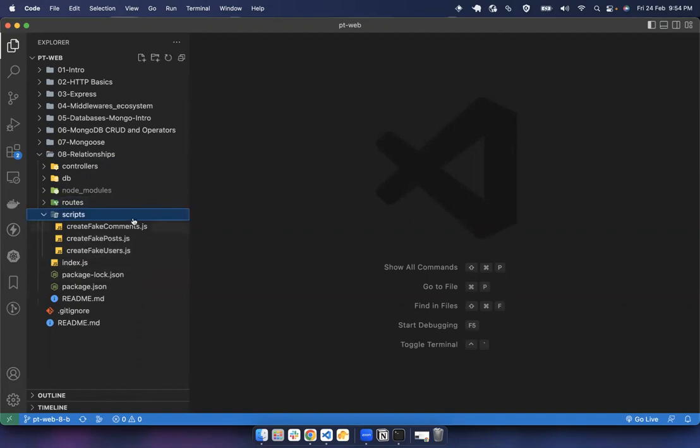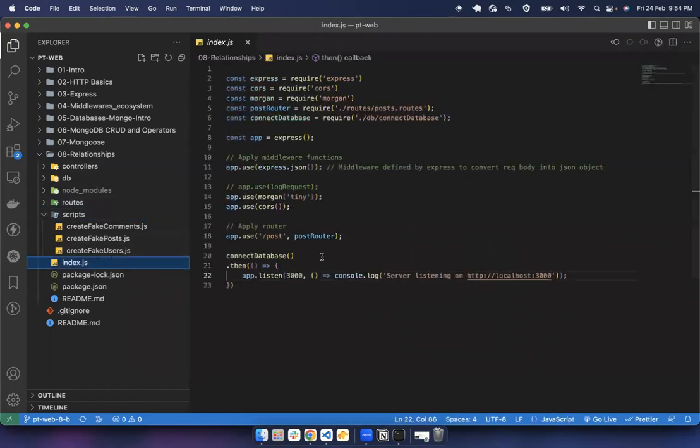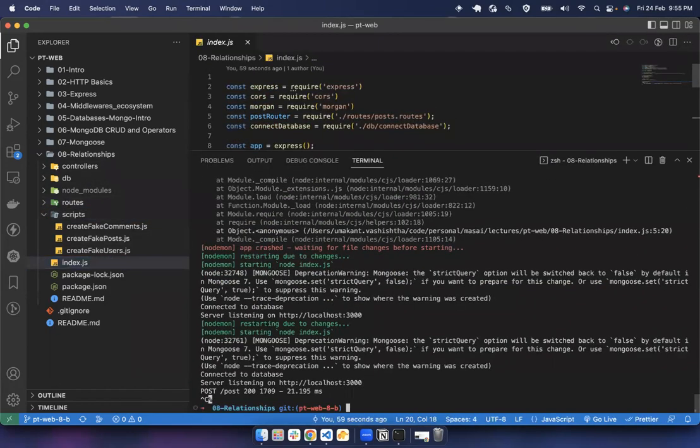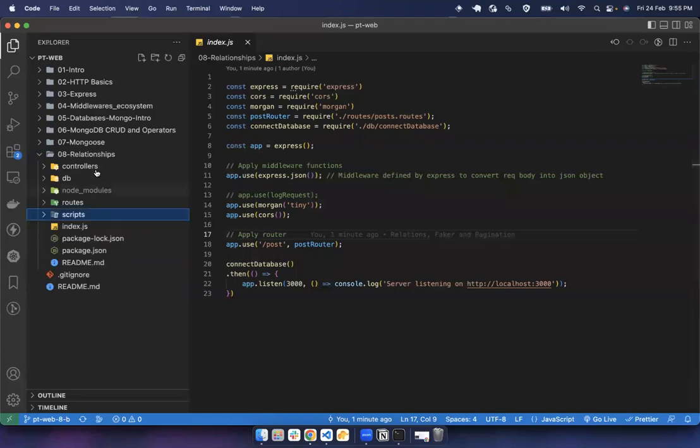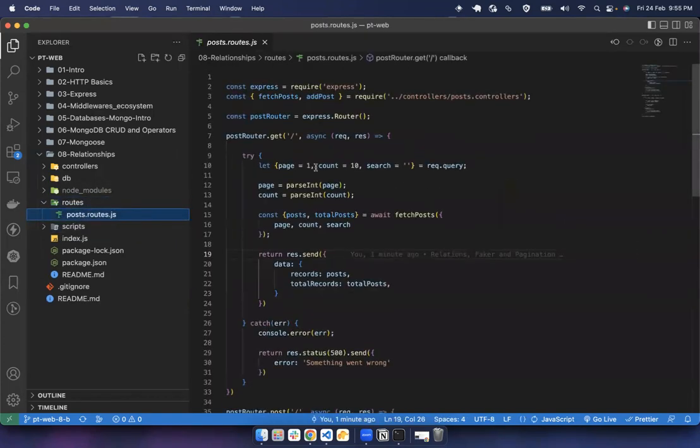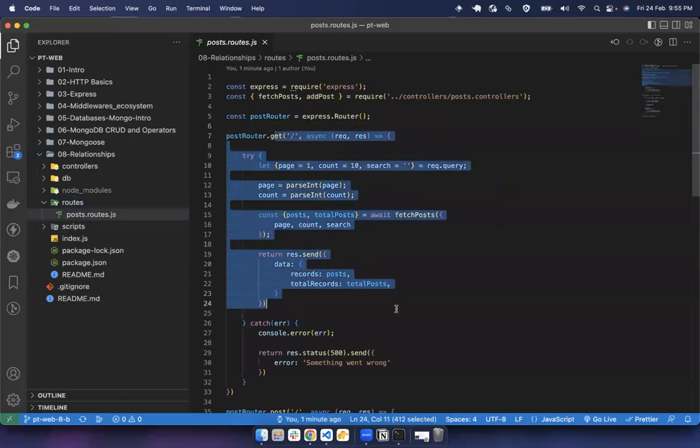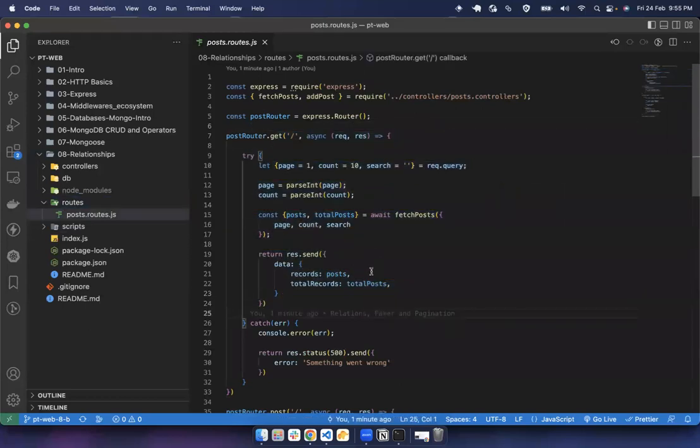For that, we wrote some script. These scripts are never used when the server is running, listening for requests, right? It is only once in a while we execute these scripts manually so that we can populate the data, right? And the next thing that we learned was how to implement pagination. We implemented an example of pagination, so how to implement pagination in our APIs.